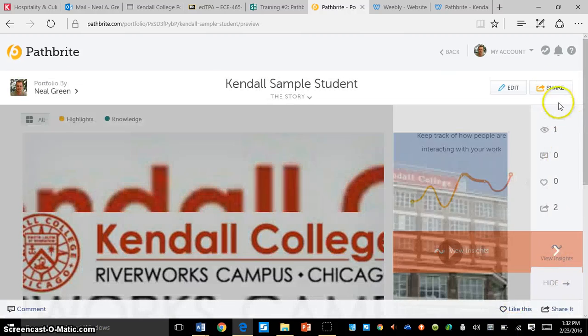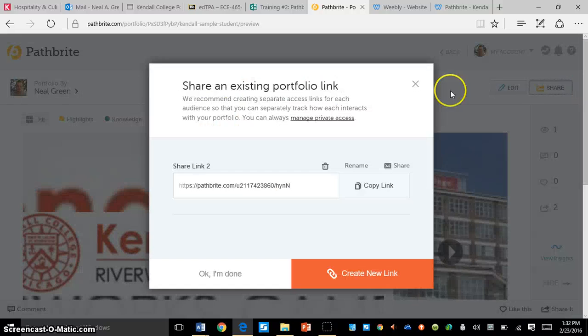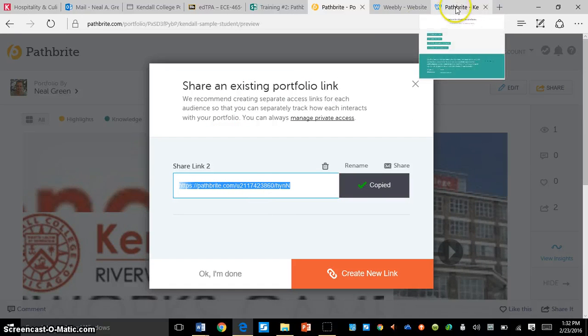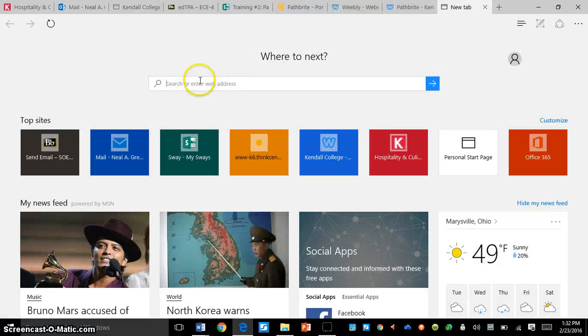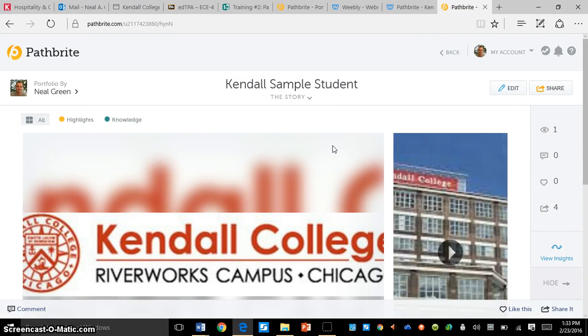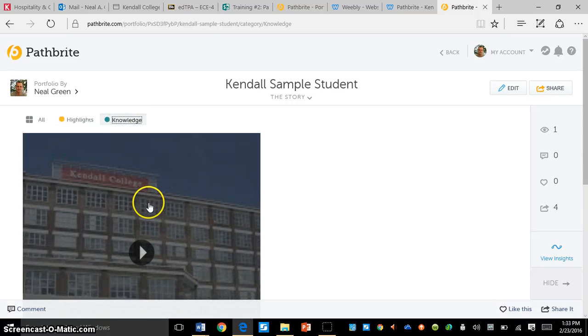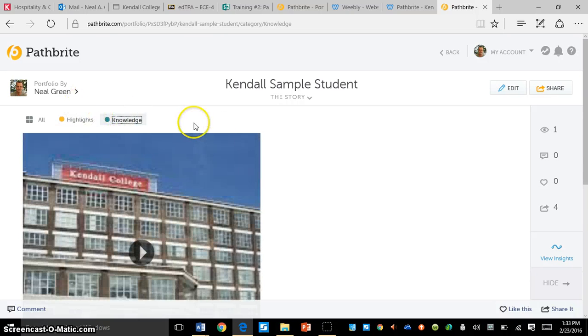So now, all along the way, you clicked on editing, of course, and you see this button here. It's titled Share. You can share it, and what I do is copy and paste it into another browser, and then I can look at what it looks like whenever you go to it. So here we go. This is what people see when they go to your site. So as you can see here, all categories, highlights. If I click on highlights, it just brings that up, and if I click on knowledge, it just brings the video up. So you can start to categorize the different parts of your portfolio.